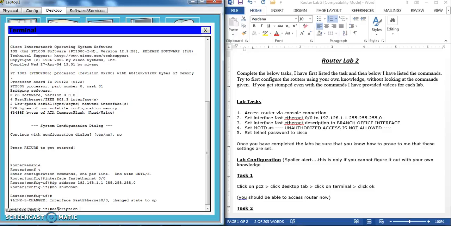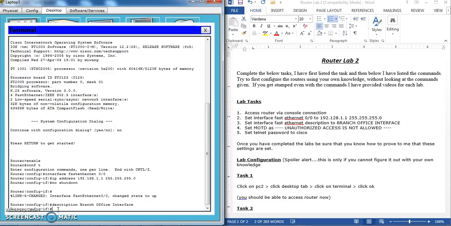And then what we want our description to be. So, branch office interface. Enter. Alright. So task 3 is now complete. That was a pretty simple one. No brainer. Alright, number 4.